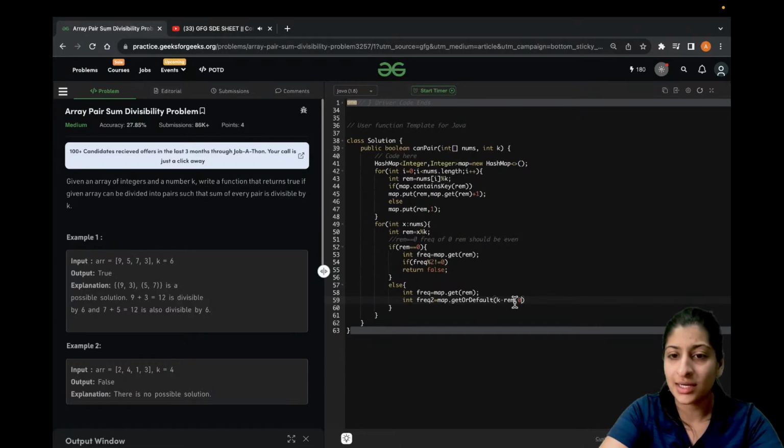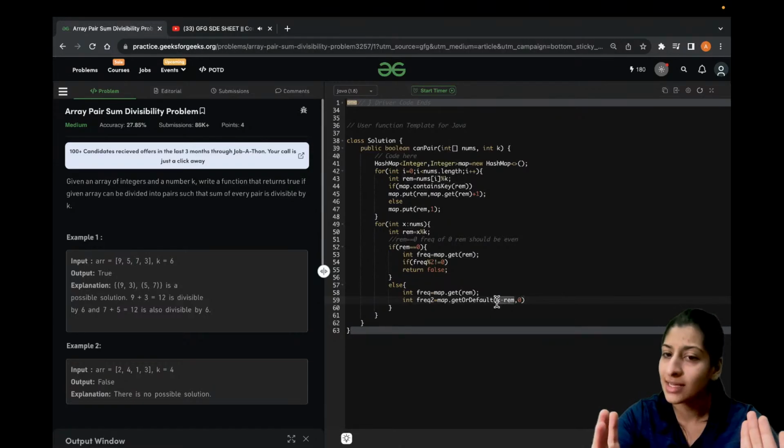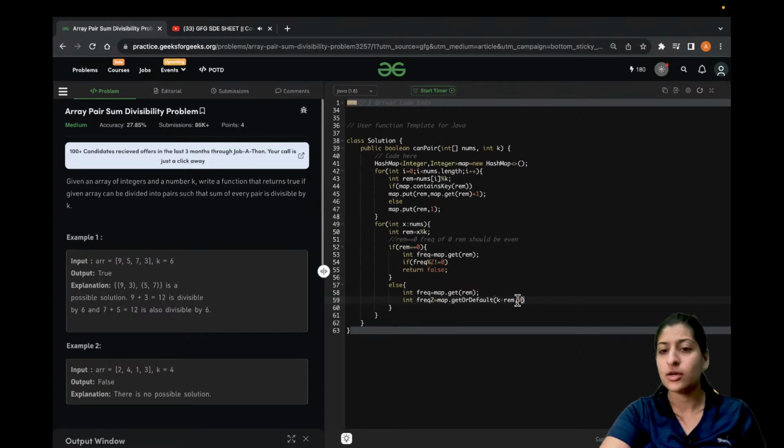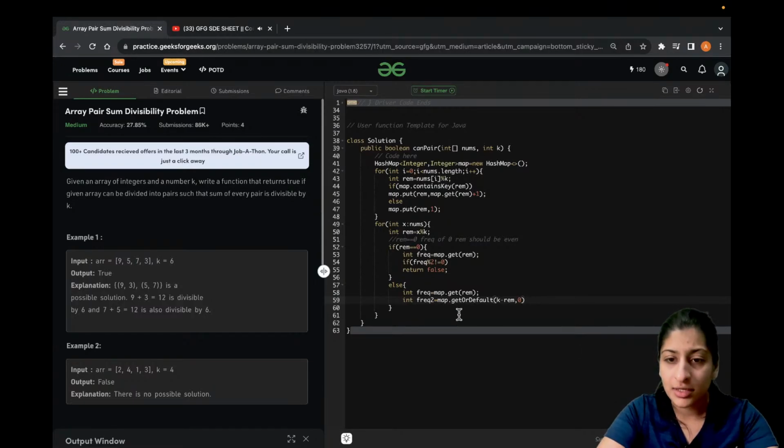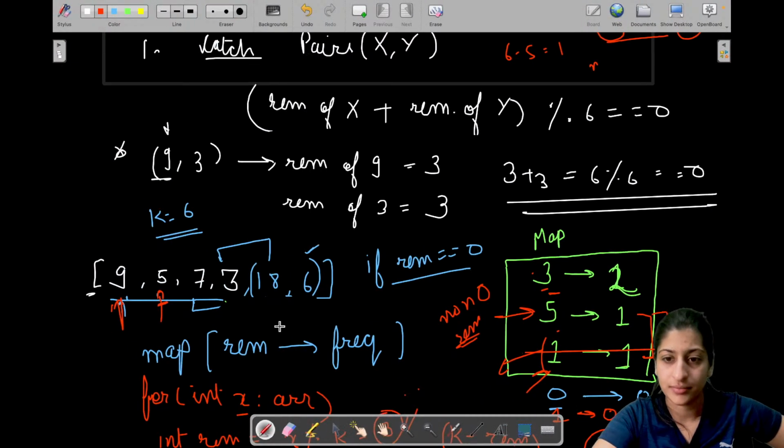This will ensure that if that value does not already exist in your map, the frequency of that key will be 0. Otherwise you get the default value, whatever is present corresponding to that key. So, for example, if remainder was 4, right? Let's say you are at 9, you are at 5, and for 5, what is the remainder in your map?